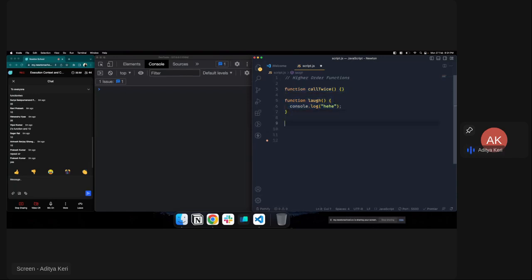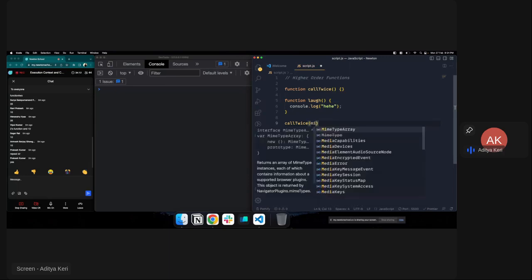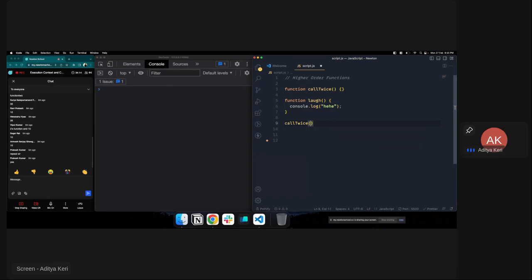Let's see what I mean by that. So let's say that I call twice, so I'm calling this function now, but instead of passing an array or an object or a number or a boolean value or a null or an undefined, I'm passing another function as an argument now, which means basically functions accept anything as an argument, including another function.